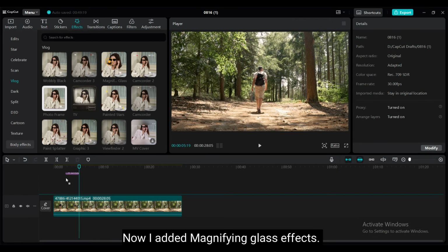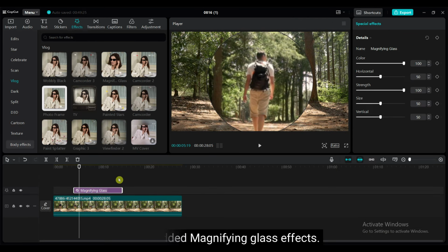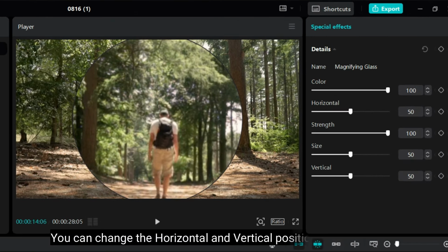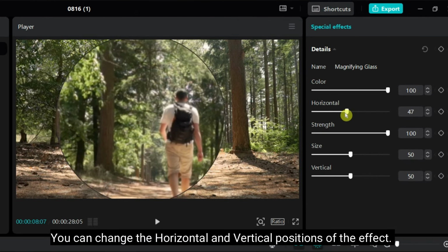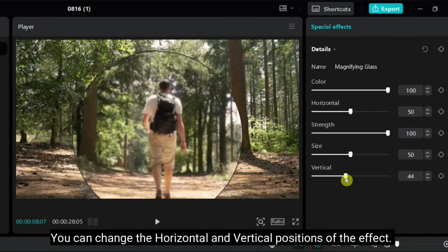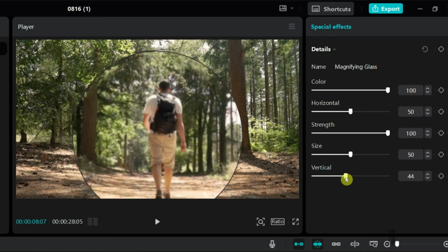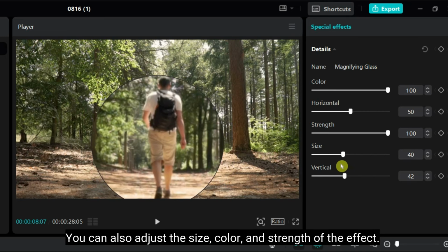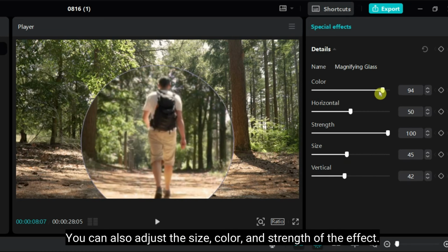Now, I added magnifying glass effects. You can change the horizontal and vertical positions of the effect. You can also adjust the size, color, and strength of the effect.